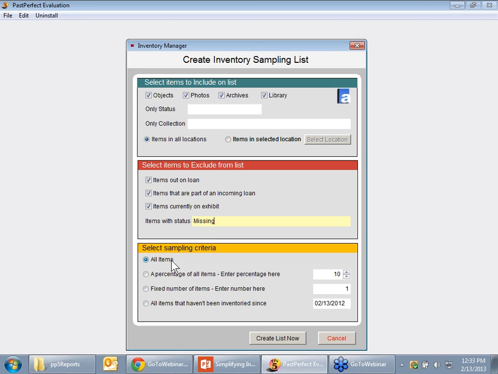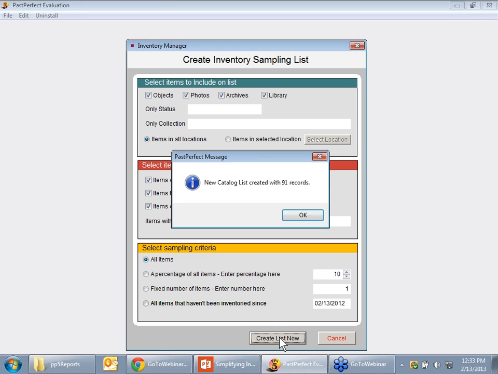And then you have your sampling criteria. Do you want all items that meet the criteria above? Do you want just a percentage of them based on some random sampling? Would you like a fixed number? Are you responsible for doing 100 items per month? Or do you want all items that haven't been inventoried since that earlier inventory date, so from 2009? So that first example I showed you where you generated a list of everything that was 2009 and before, you can do it easier with Inventory Manager by simply putting a check mark here and putting in the date that you're concerned about. So we're going to do all items and then create list now.